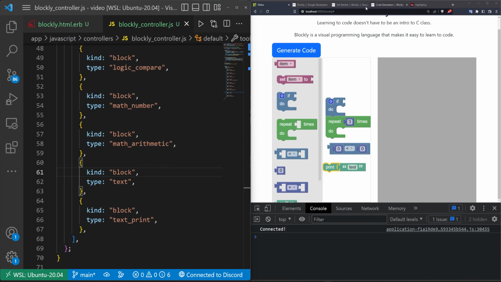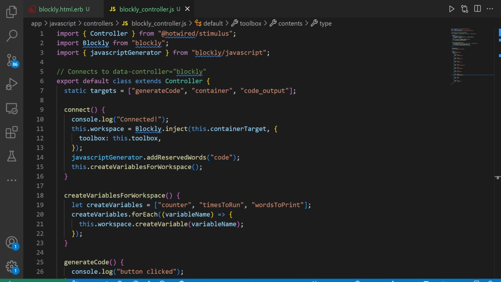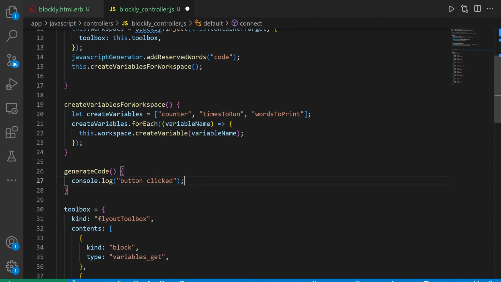There's plenty of others. You can go look at the Blockly documentation for those. But these are the ones we're going to be using for now because it gives us a place to start effectively. Well, next what we want to do is actually generate the code. So let's come into the generate code method down here.